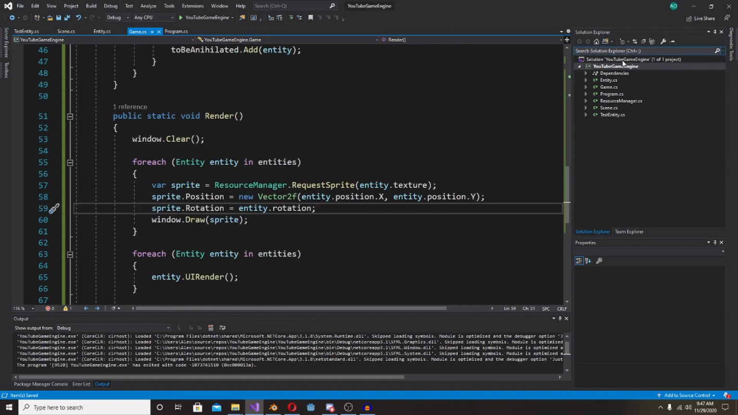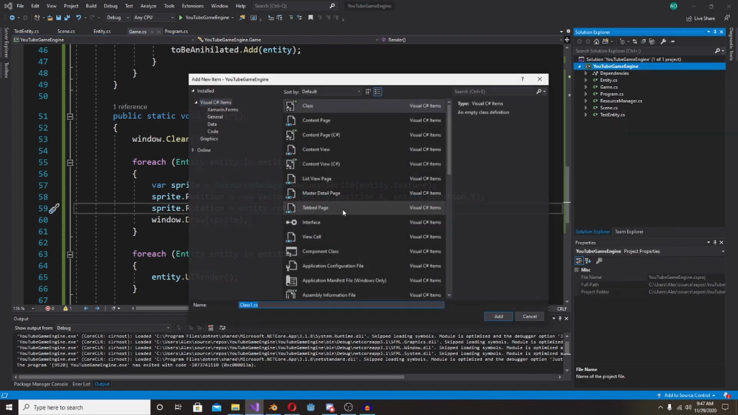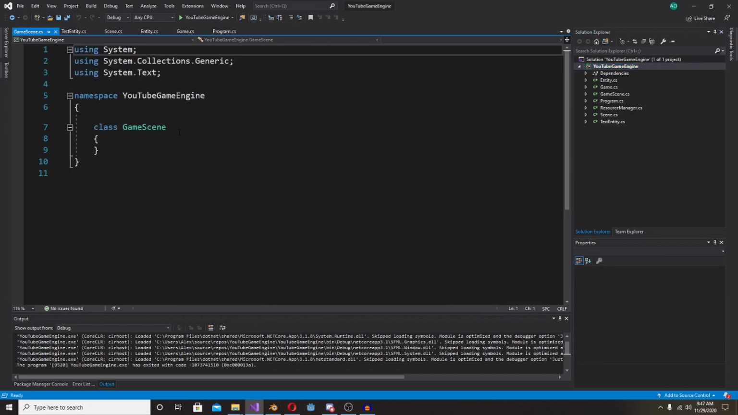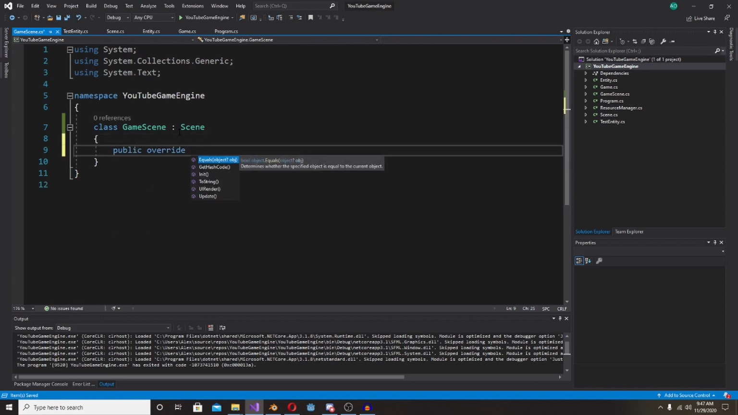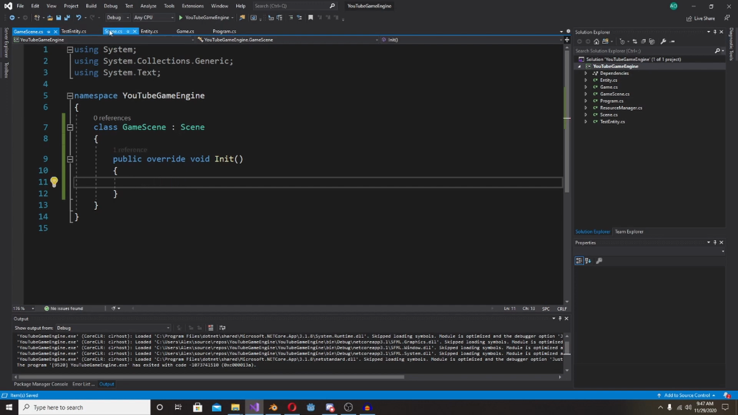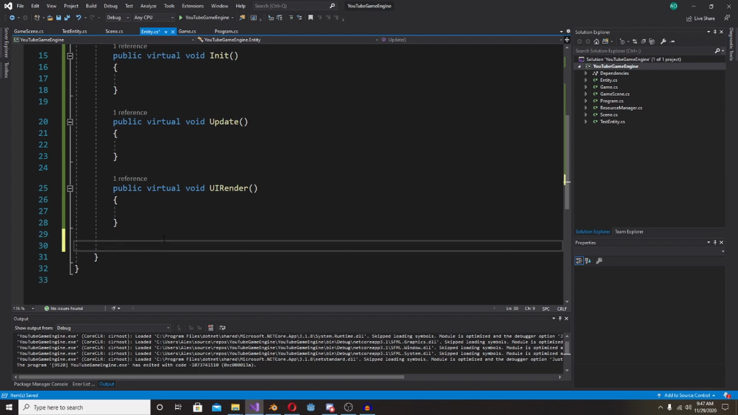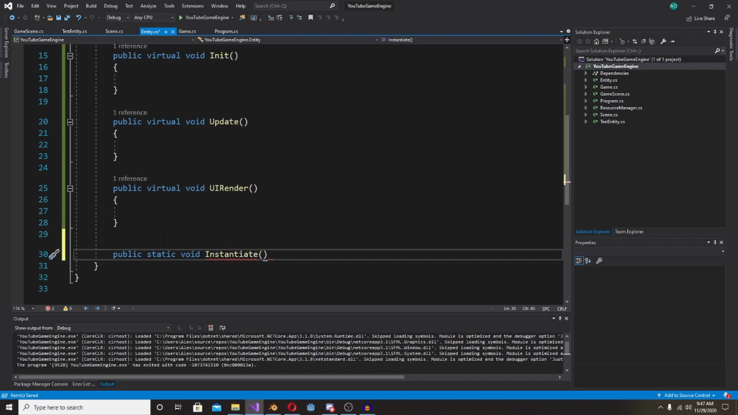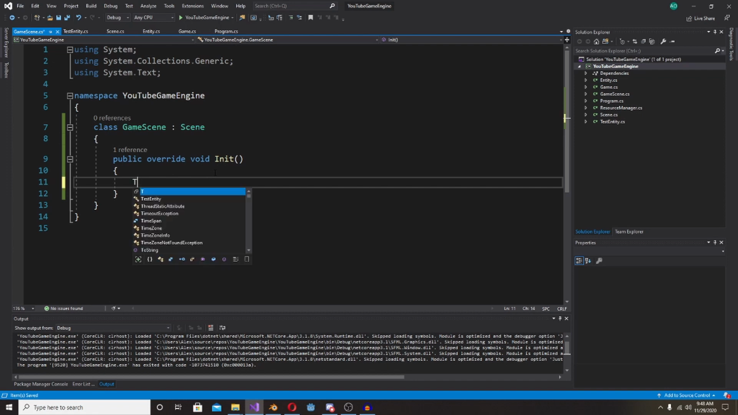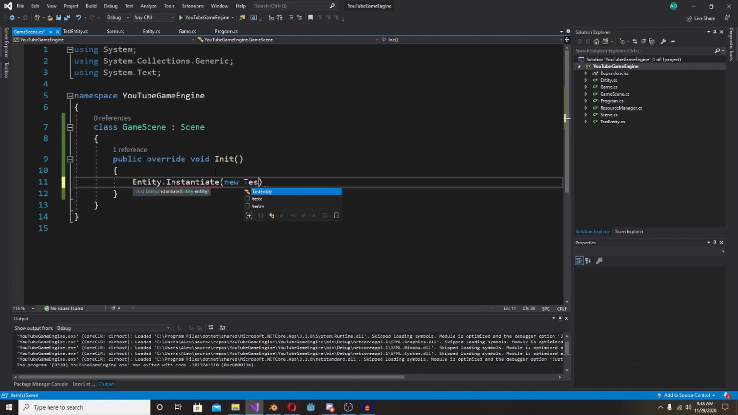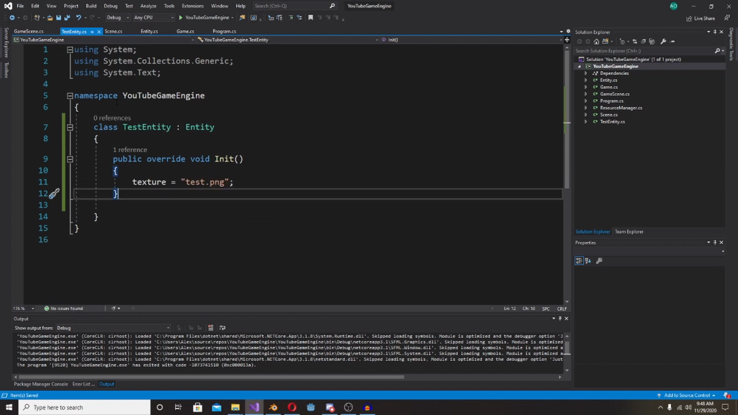Okay. Now let's make a test scene. Let's add a class. Let's call this game scene. It's gonna inherit from scene. Oops. Public override. Then the inits. Oh, right, we gotta add an instantiate. Public static void instantiate, because I like Unity names. Entity. Then we're just gonna do game dot entities dot add entity. Sorry, I keep forgetting things. Just gonna do entity.instantiates new test entity, because test entity inherits from entity.